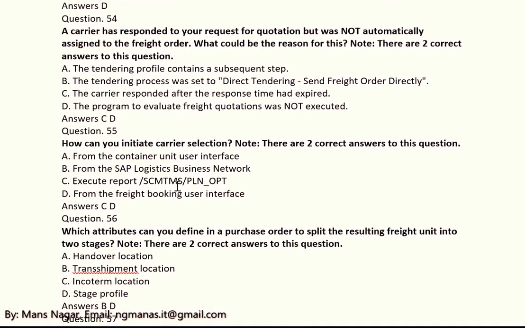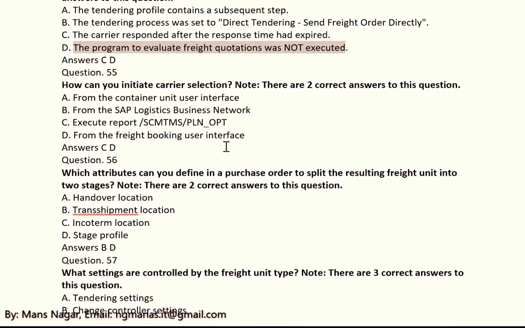A carrier has responded to your request for quotation but was not automatically assigned to the freight order. What could be the reason for this? So answer is C and D. The carrier responded after the response time has expired. The program to evaluate freight quotation was not executed.